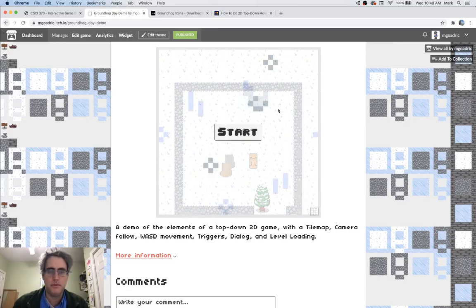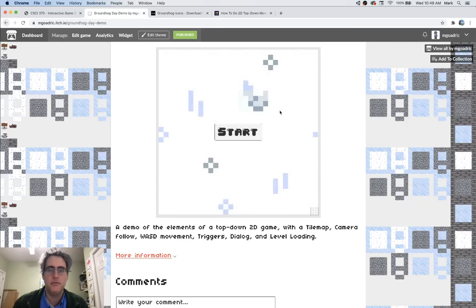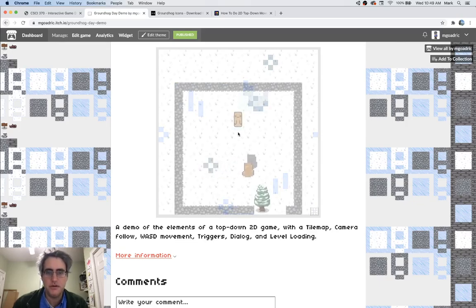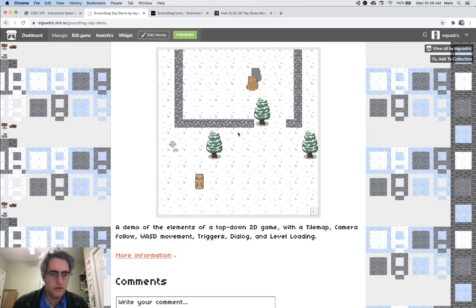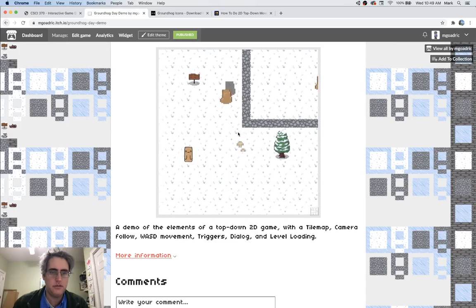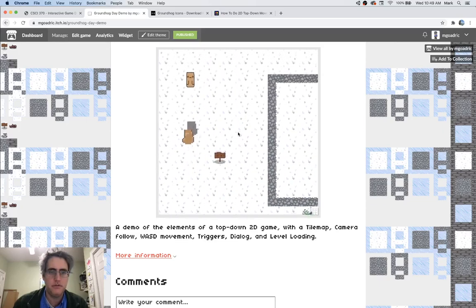And by moving myself on the keyboard, I can move around the screen. So I ran into a shadow, which means it started the level over. But notice how I walk, and as I do, the camera follows me around.